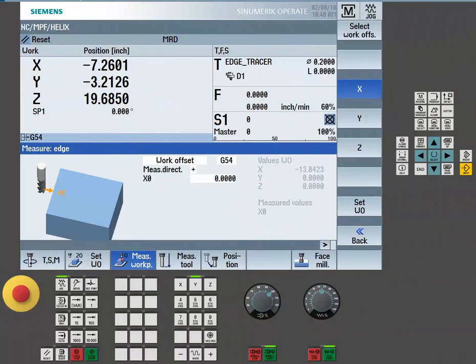Now that our tool is physically on the edge of the part, we're going to use the set work coordinate function to write to the work coordinate system. In this case, we're writing to G54. By pressing the set work coordinate button, you will now notice that the system automatically calculates that I'm 100 thou off of the edge of the part.